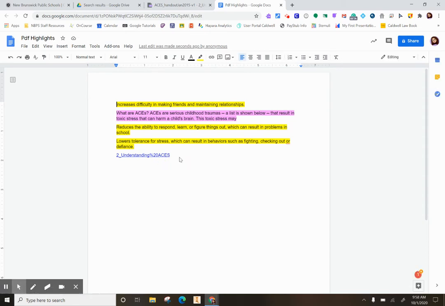This is good if a student has, like I said, a particular assignment where they do need to pull out information from the PDF. They can share this with you. They can turn it in as their assignment, and you'll be able to check for understanding.